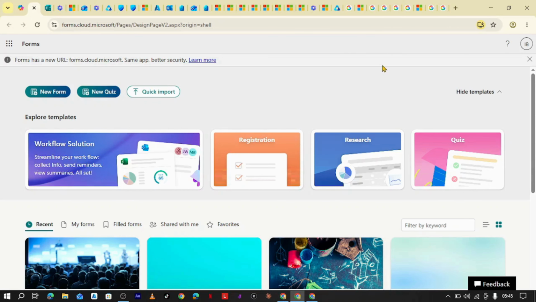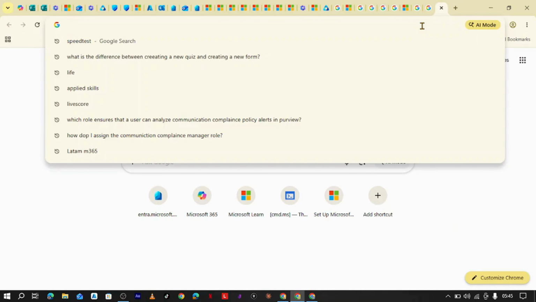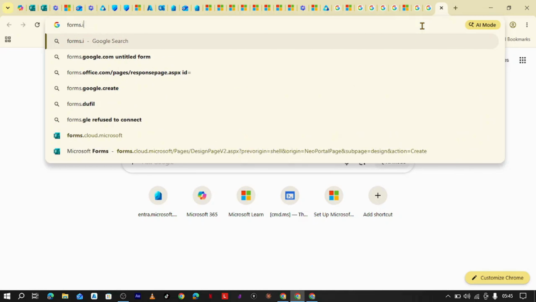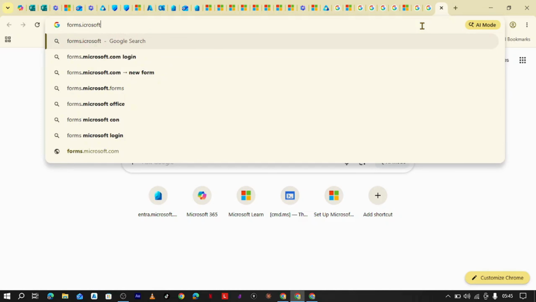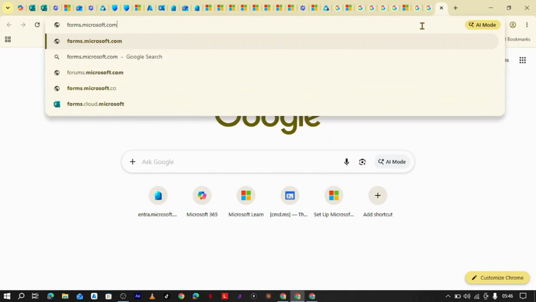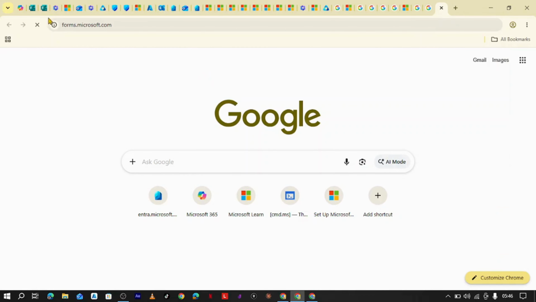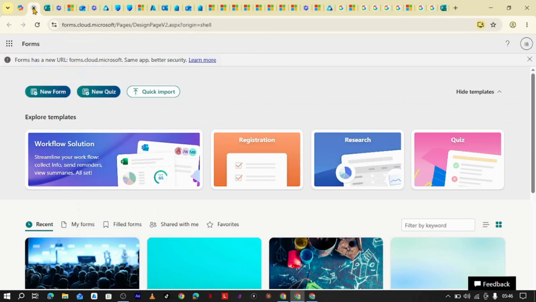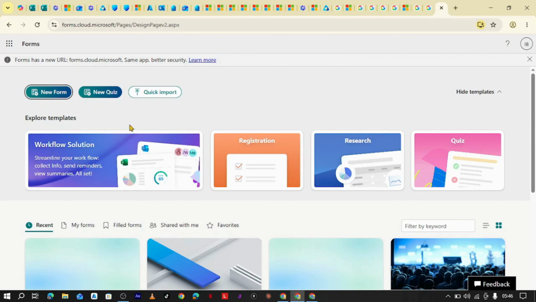I talked about it earlier in a video, that the former URL for accessing forms was forms.microsoft.com. But there's a new URL you can see from my screen. The new URL is forms.cloud.microsoft. Same thing, it's just that it's a new URL. So you can use that to access your forms.